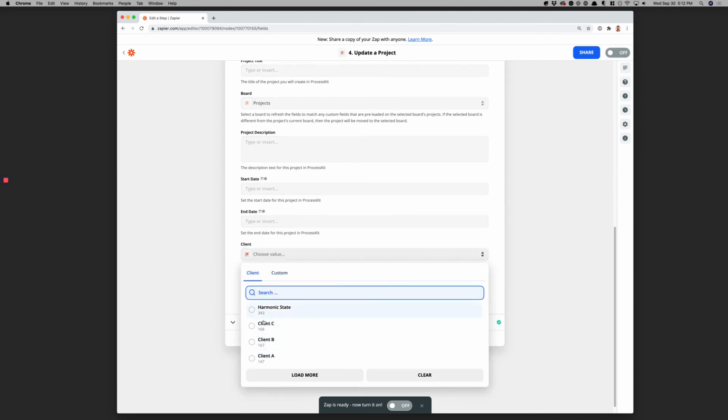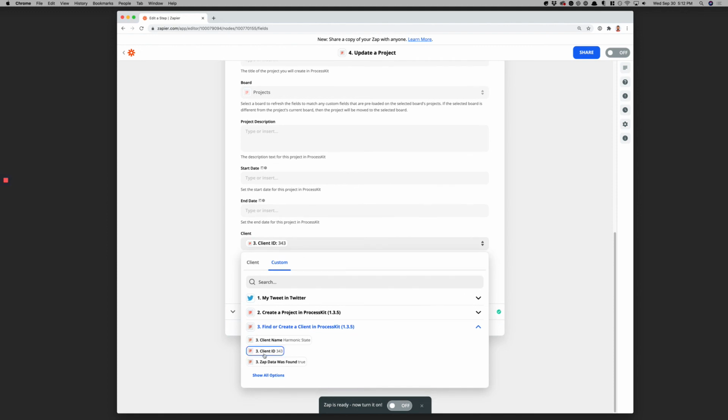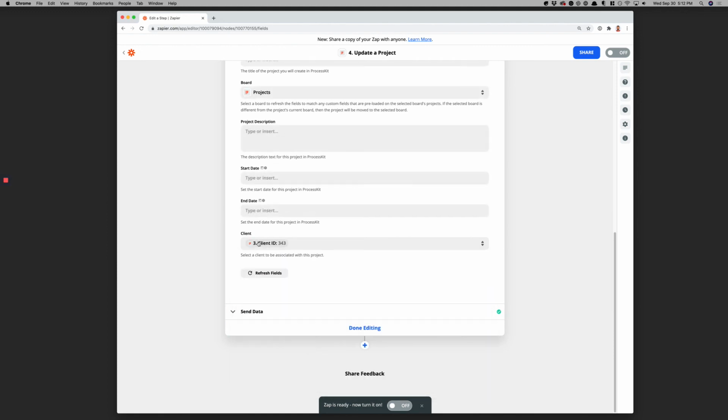And then for the client, instead of selecting a client that you see here, you'll go to custom and then pull down step 3 and use the client ID here and put that in as the client ID. And then what'll happen is it'll create a project, it'll create the client, or it'll find it, and then it'll associate that client with the project. I hope that helps.